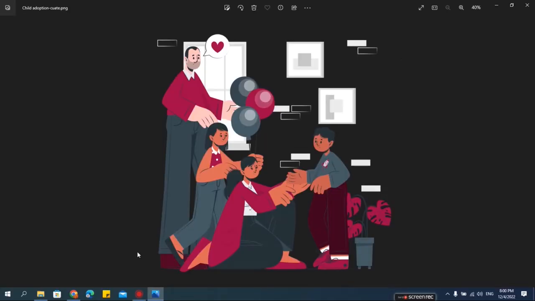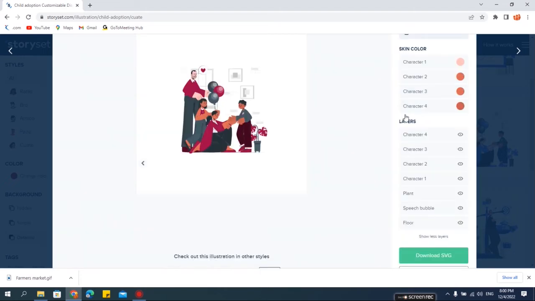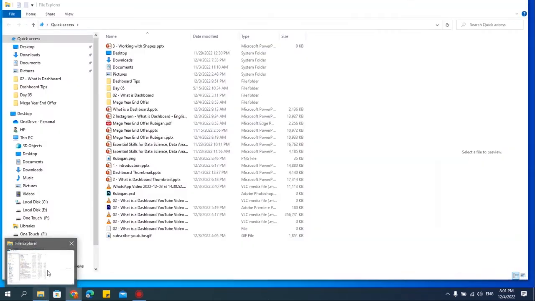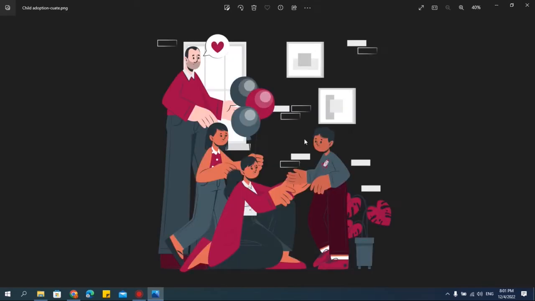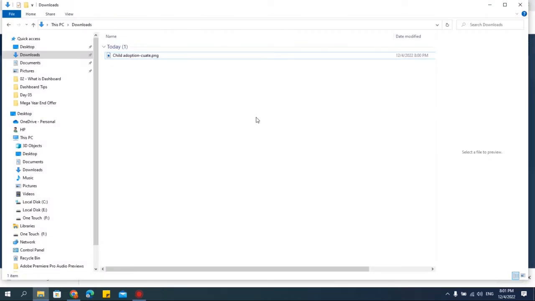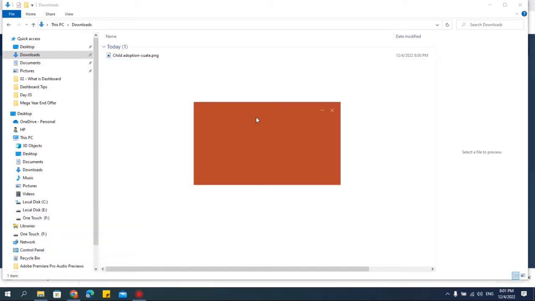So here you can see I have this illustration. I'll just close this. You can see here it will ask for the attribution. It's good if you can attribute the website. I will say close, and then let's go to the downloads, and here you can see that the illustration has been downloaded in the format of PNG. Let me show you how you can use this. I'll open a PowerPoint application.